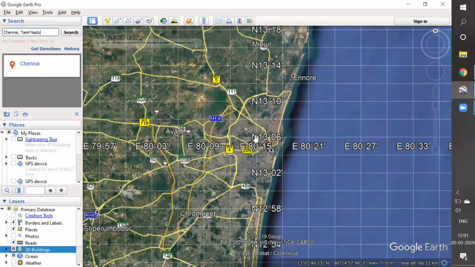So we look at the intersection again of this circle here. This north to south circle corresponds to 80 degrees 15 minutes east. Intersecting with this line, this is the latitude corresponding to 13 degrees and 6 minutes north. So this intersection is uniquely identified by those two numbers.